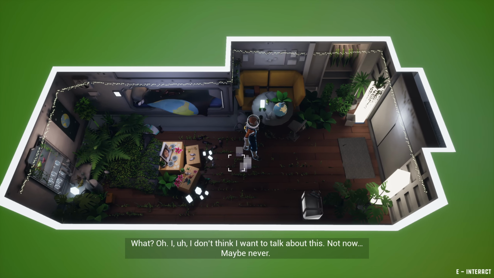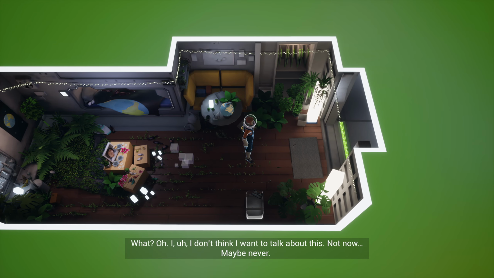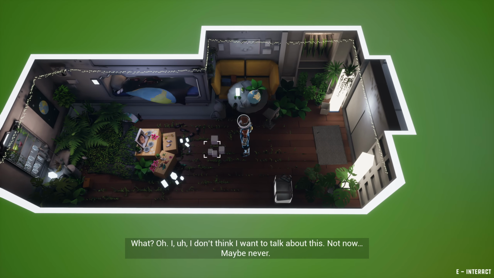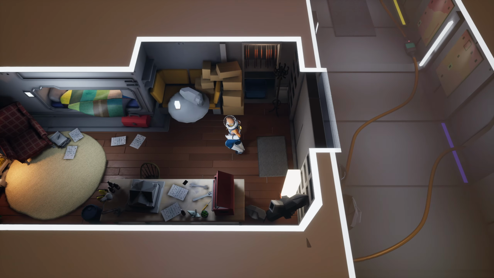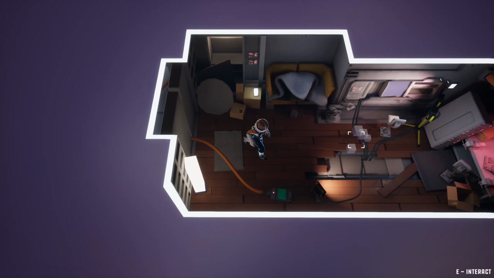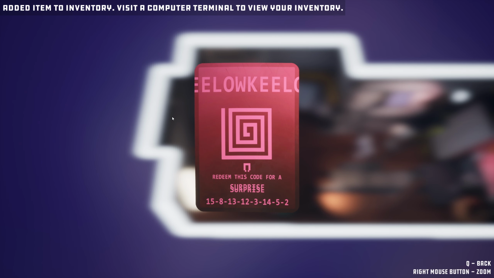What's... I don't think I want to talk about this. Not now. Dead crewmate? Maybe never. Looks kind of like a memorial, doesn't it? Did we do all the rooms?